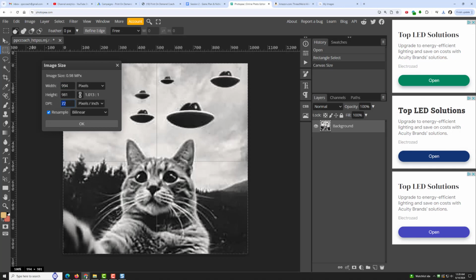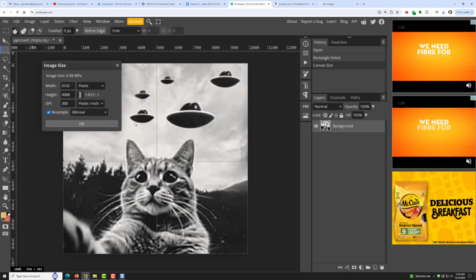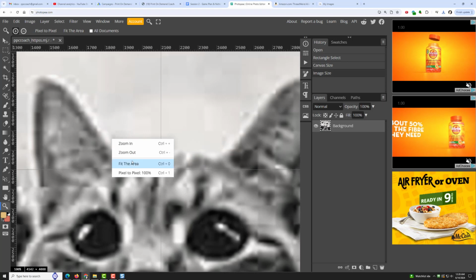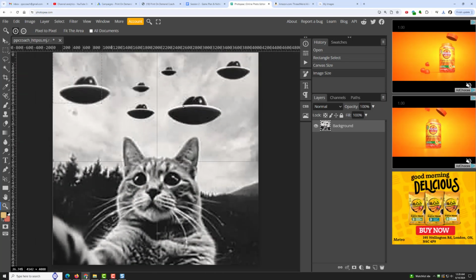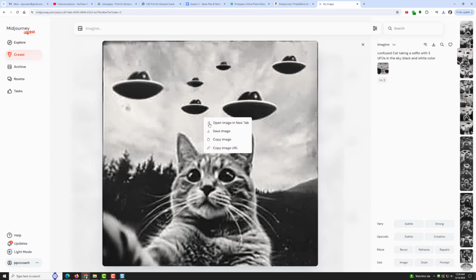Then I can go Image Size, and I could go up to 300 dpi here. If you're getting a weird looking texture on there, let's bring that up and fit this on the screen. A 300 dpi print file is pretty good, but you can see there's some blurs there. So what I might want to do is go back and upscale it, possibly, which is here.